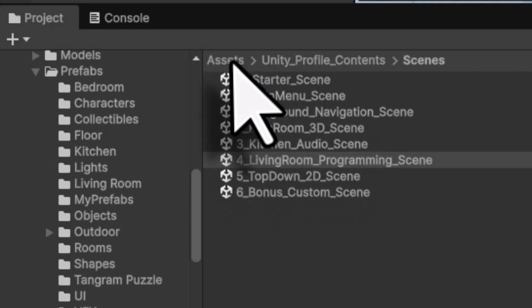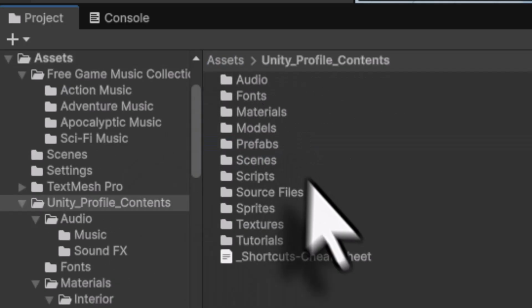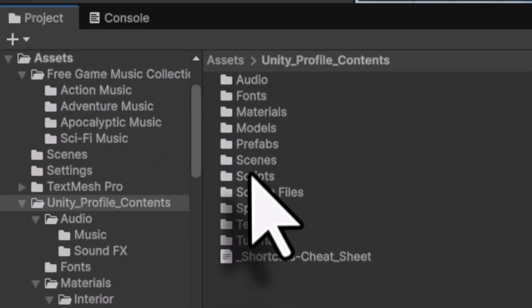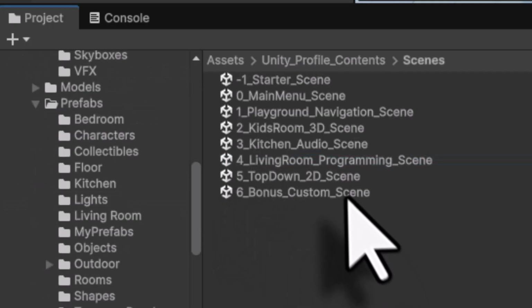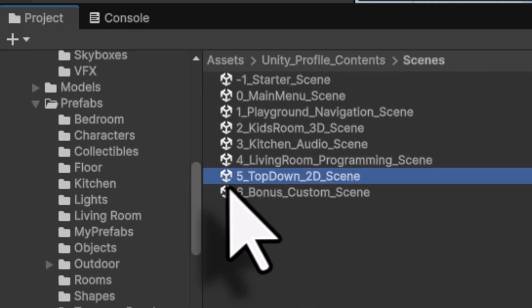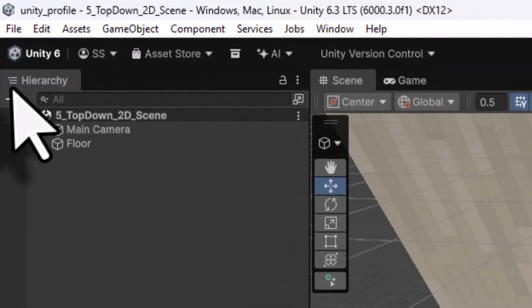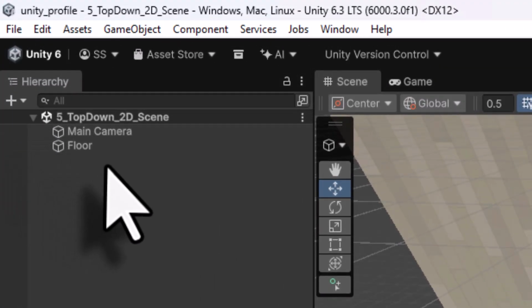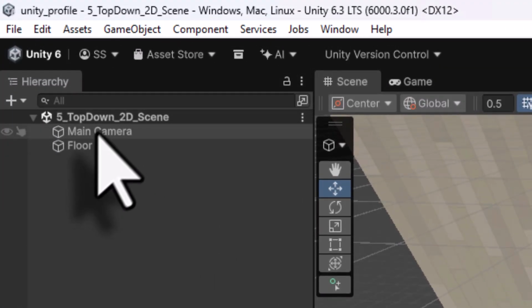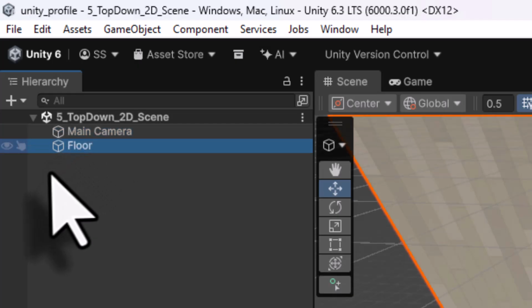For this, coming into Assets, Unity Learn contents, and in this coming into Scenes, now we are going to come into this 5 top-down 2D scene. If you double click to open this, here in the hierarchy you can see as of now this scene consists of just 2 game objects. One is the main camera and another is the floor.